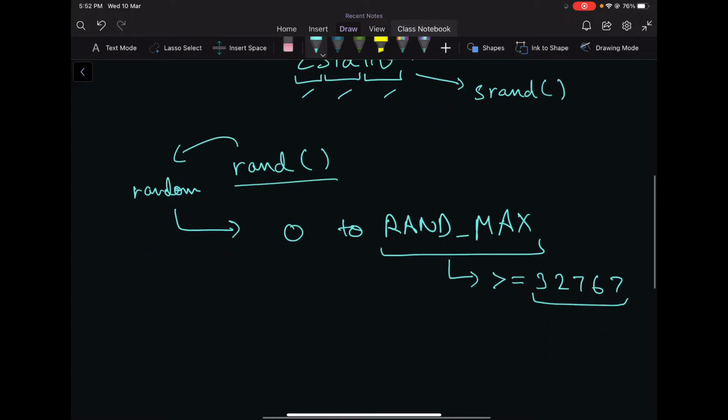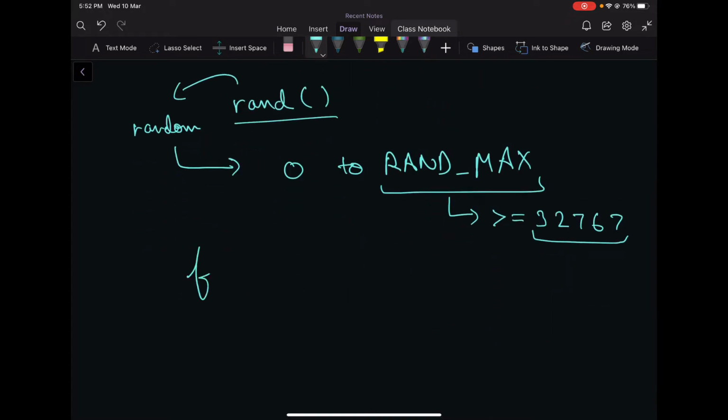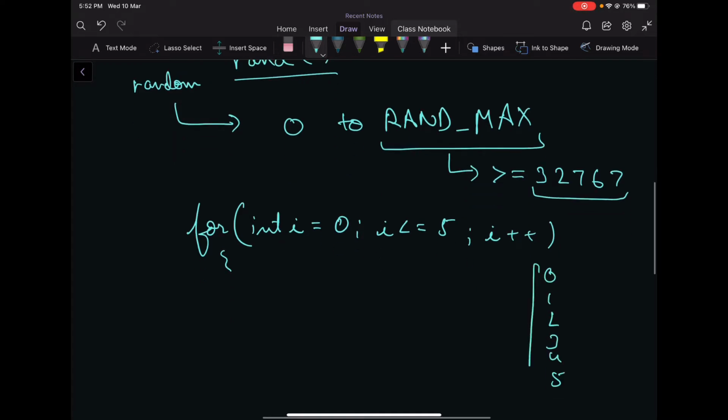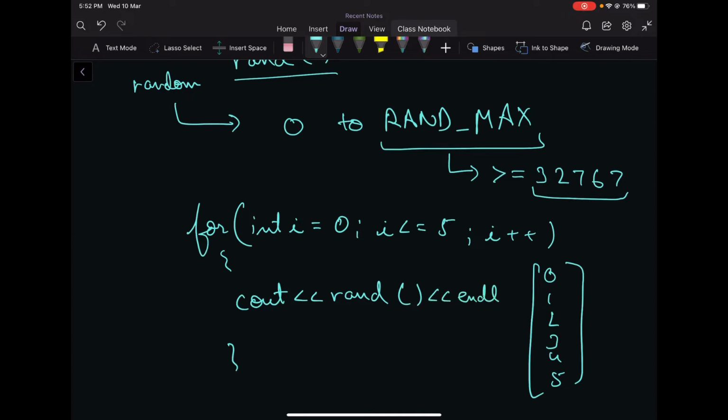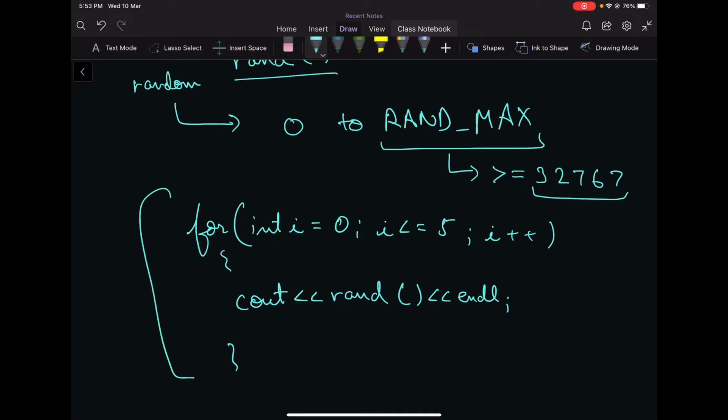What if we make a for loop, where int i is equal to 0, and we go while i is less than or equal to 5, and then we do i plus plus. We are running this loop 6 times, for 0, 1, 2, 3, 4 and 5. So we are going to print 6 random numbers here. We write cout, then rand, and then endl. So we are printing 6 random numbers in this small snippet of code.